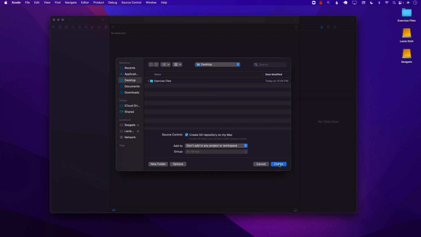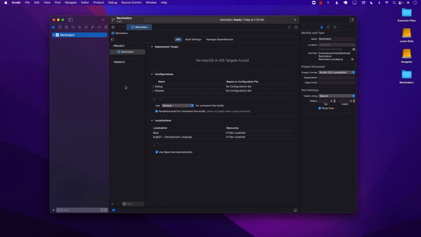Where do you want to store it? Desktop is fine. There we go. So now we have created an empty project. An empty project actually does mean an empty project. I mean, it doesn't really have anything.